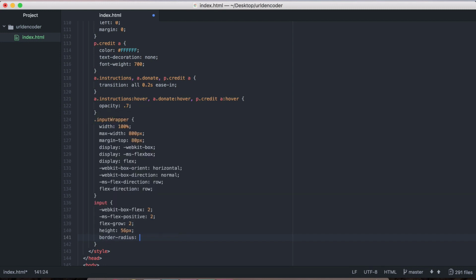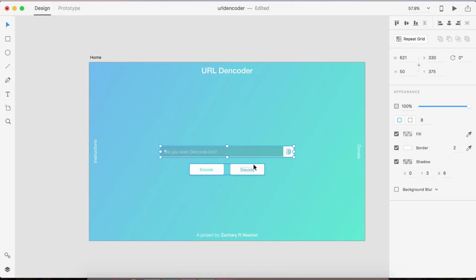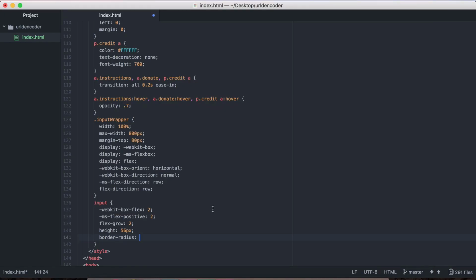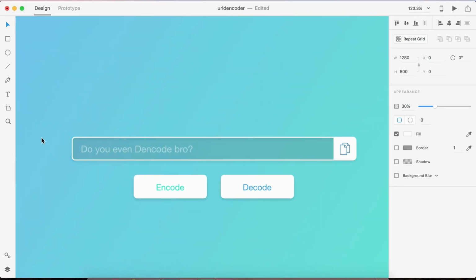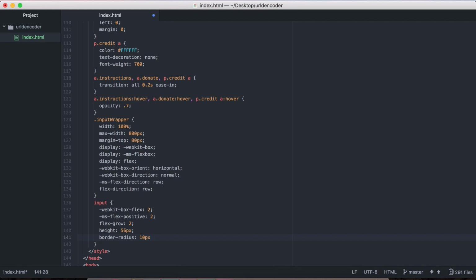Border radius. What is the border radius? Border radius here is 8. Let's just make it 10. 10 pixels. But even though there's 10 pixels here, here, and here, and here, we can't do that because this little section here is the input, and then this is the button. So we need to have 10 on the top left and bottom left, and 0 on the top right and bottom right. So it's going to be 10, 0, 0, 10, just like that. Not too complicated. And then the button is pretty much going to be the complete opposite of that.